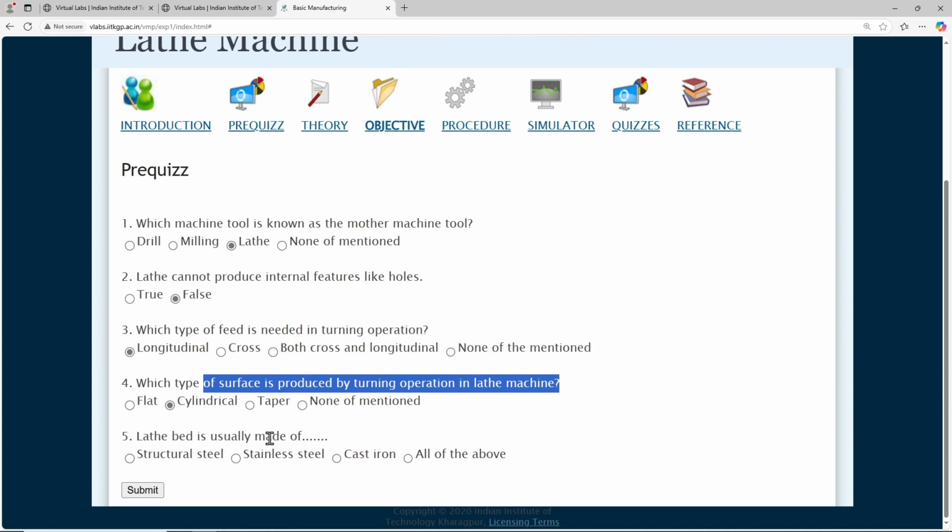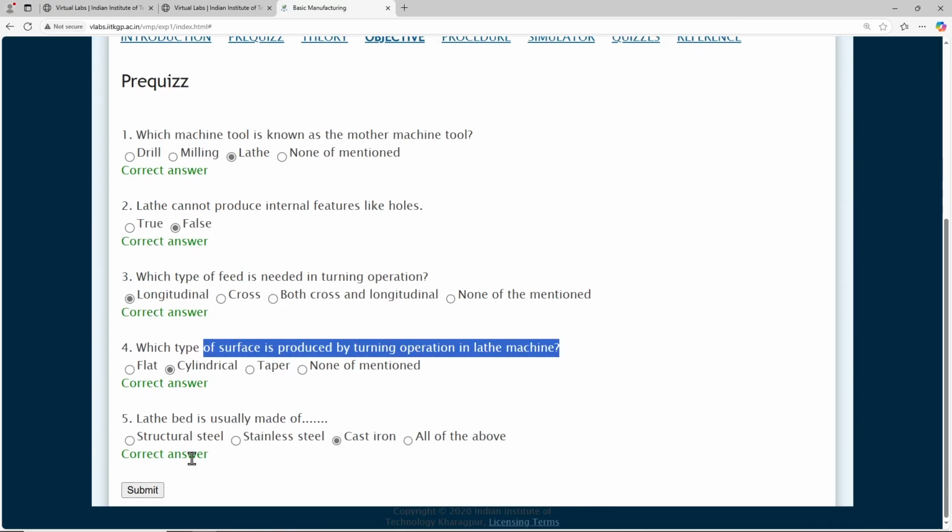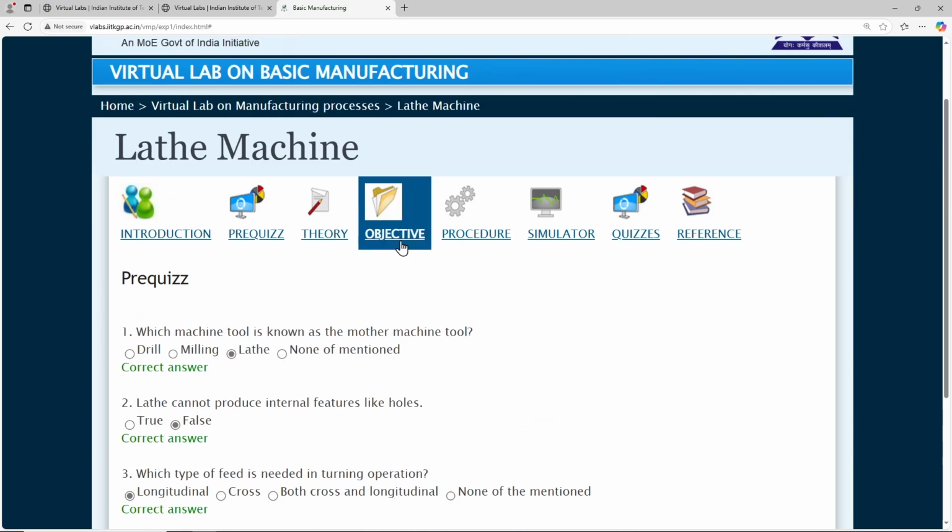Lathe bed is usually made of cast iron, because it is a very bulky portion and cast iron has the property of self lubrication, which helps us to develop the lathe beds. So, these are the general materials used. I will submit it and all of them are correct.